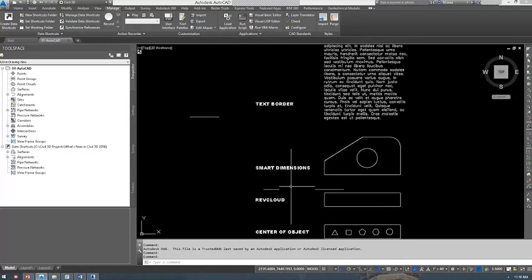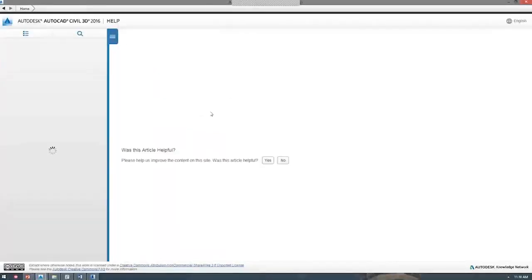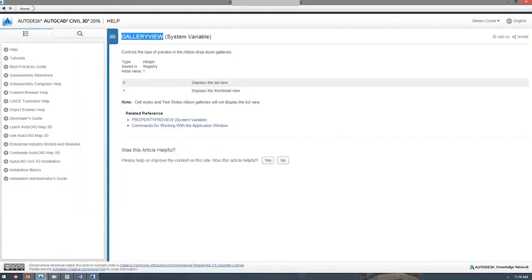Now, a couple of ones that I mentioned while we were in the slide, there's this gallery view system variable, and if I go ahead and type it again, and press F1 on my keyboard, you'll see it brought up the help page. Here's the system variable that you may want to take a look at. It depends on how you like working. It sets whether or not the gallery views are listed or thumbnail view.